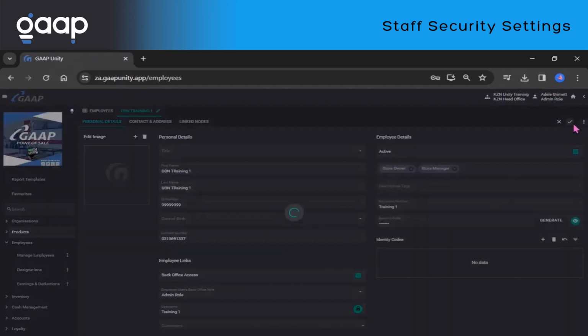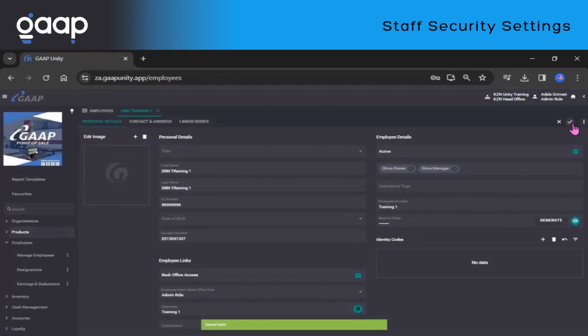By following these steps, you should be able to modify security settings for your staff by customizing permissions for different designations and assigning specific designations to individual staff members as needed.